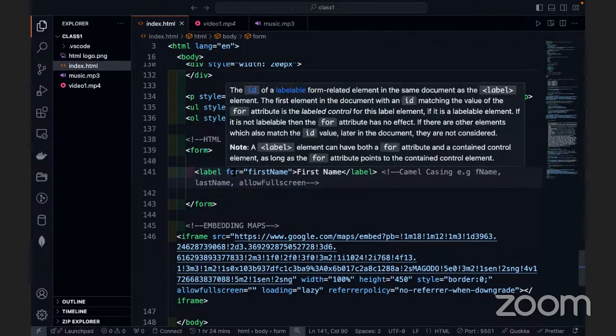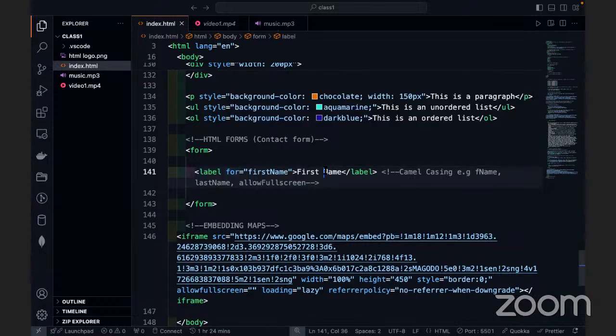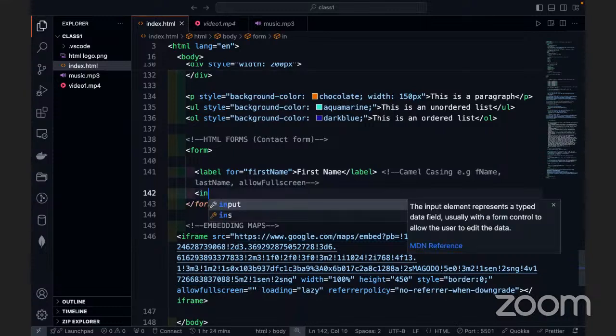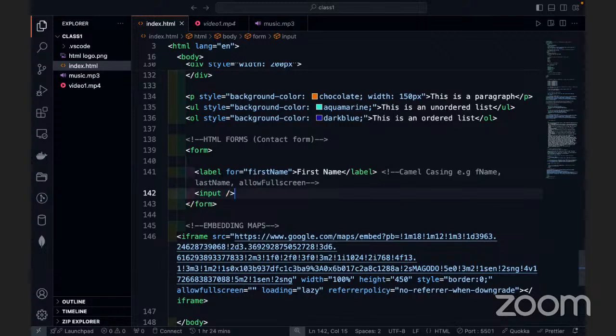So we have label. Label for what? Label for first name. Then you actually have first name. You will see how it works. So this one is just a comment by the side. But let's go ahead, and after our label, let's have an input. The input is self-closing, don't forget.